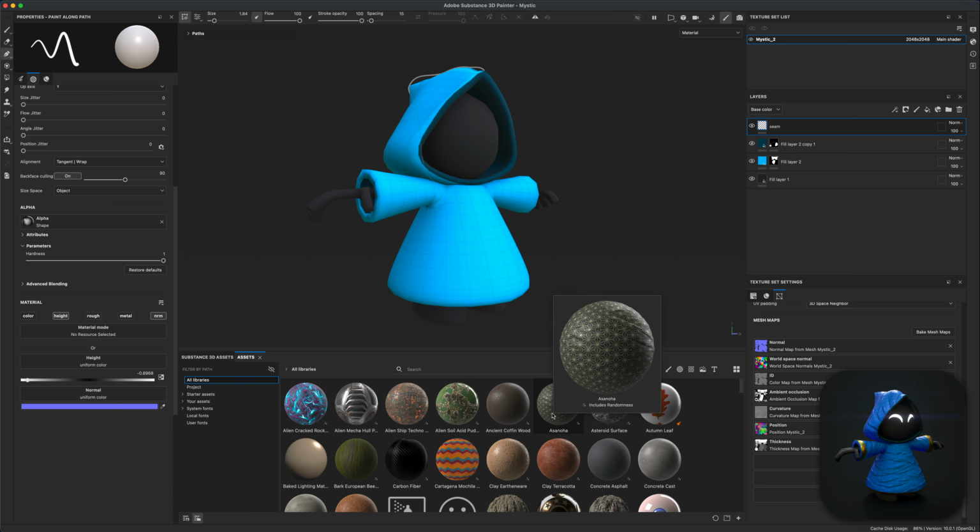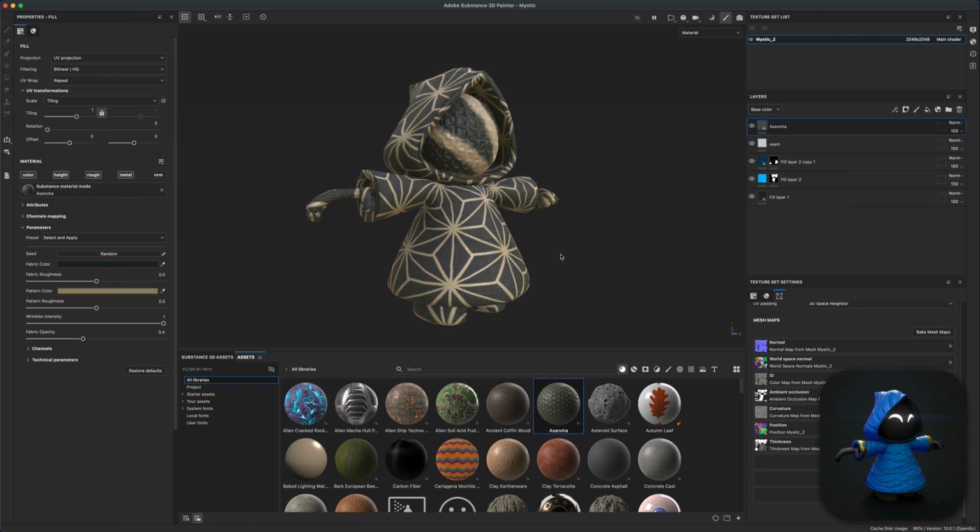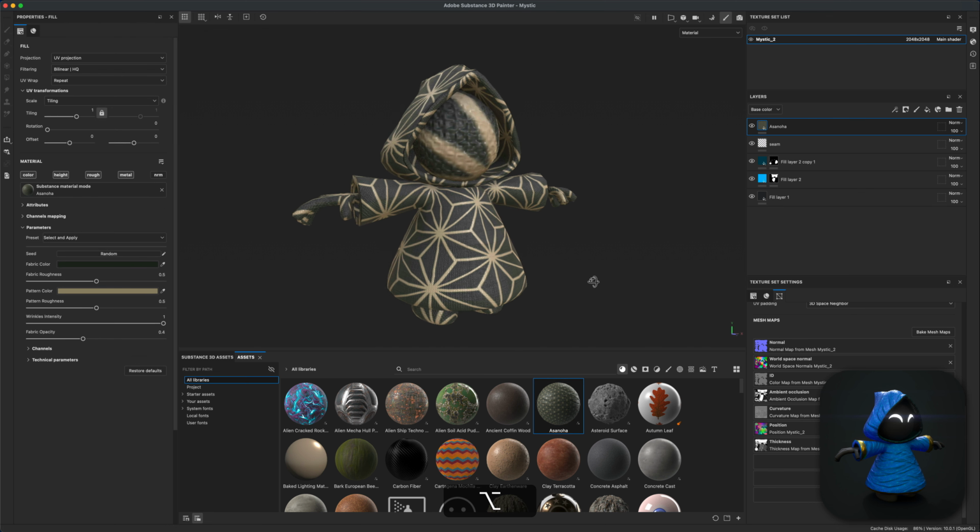All right, next let's add some additional details by just dragging one of the existing materials. Obviously, you guys know Substance Painter has thousands of existing materials. I'm just going to try this one right here. It's called Asanoa. I think it has folds built in as well. So I'm just going to literally drag it onto my character and let it go. And you can see what that looks like.